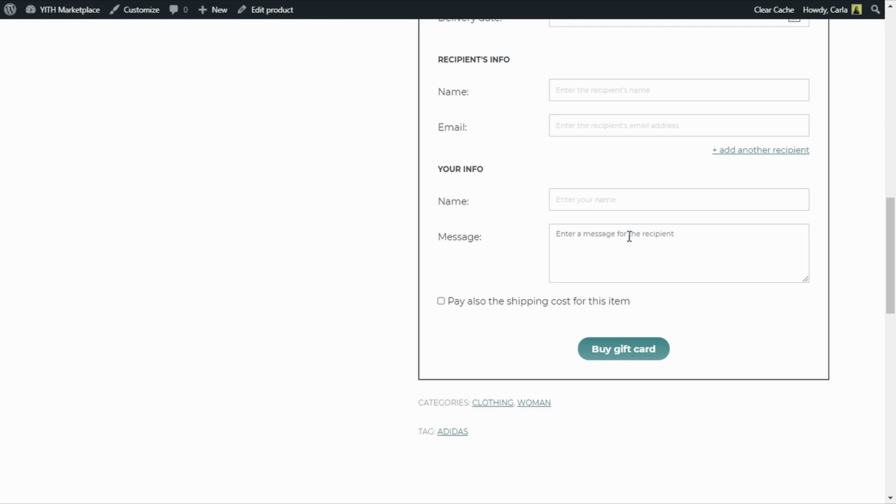We have to pay also the shipping cost for this item. So we can click here and pay also for the shipping cost for this item, so we wouldn't be sending them the gift card only for $38. We would be sending them the gift card for $38 plus whatever shipping cost it adds to be delivered to the recipient's address, okay? Now let's go to the dashboard to see our YITH WooCommerce gift cards plugin's settings.